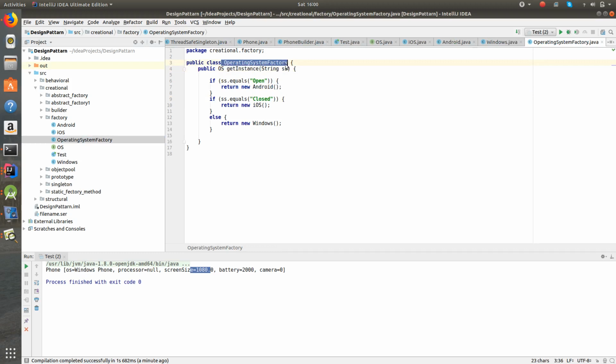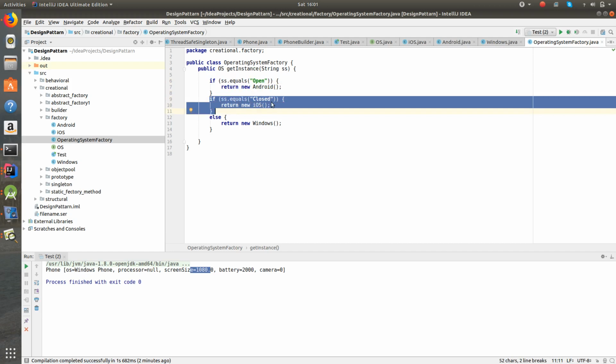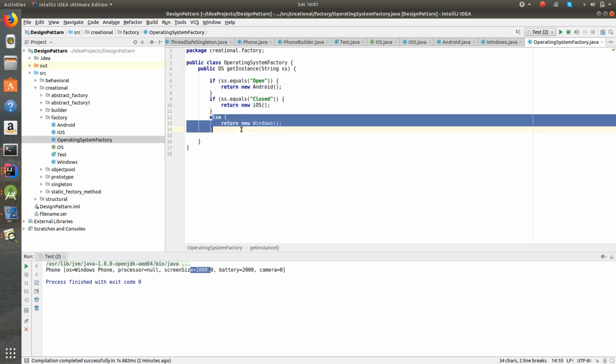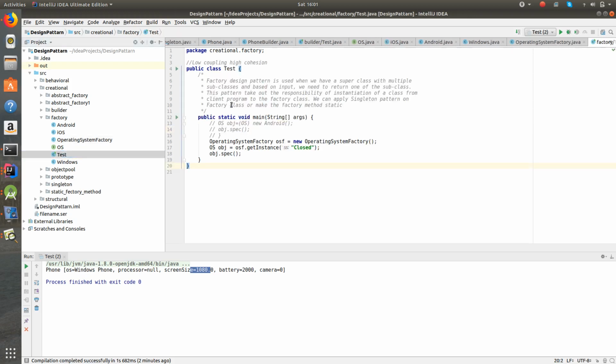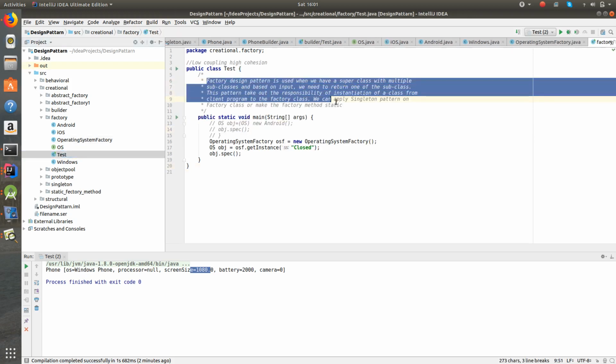So if I want to get a particular phone, according to that it will return the object. You can see if I write open, then it will return me the object of Android. If I write close, then it will return me the object of iOS. Also it will return me the object of Windows. So let's see the example. Please do not forget to read this comment. These comments will help you to learn more.